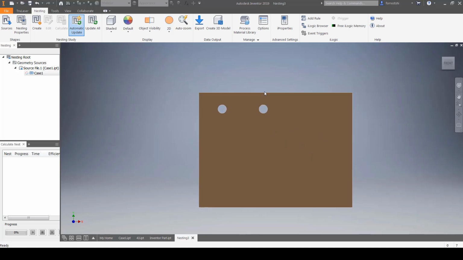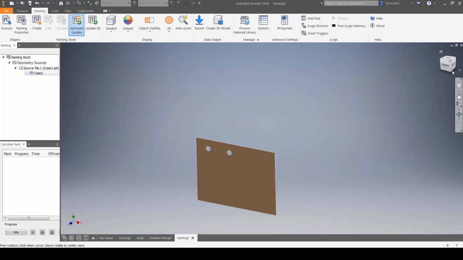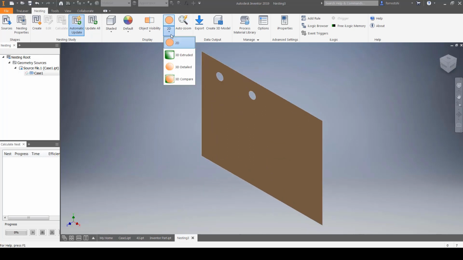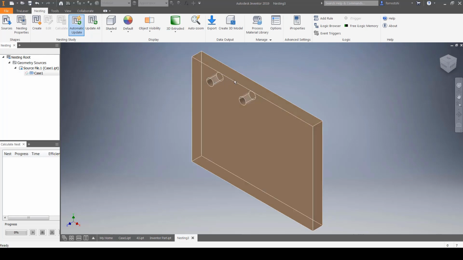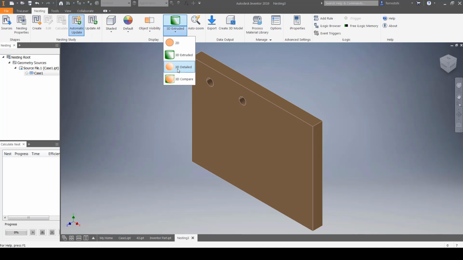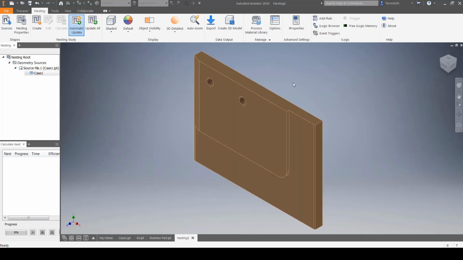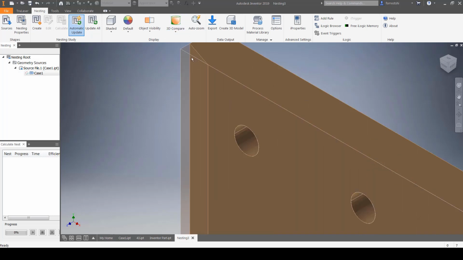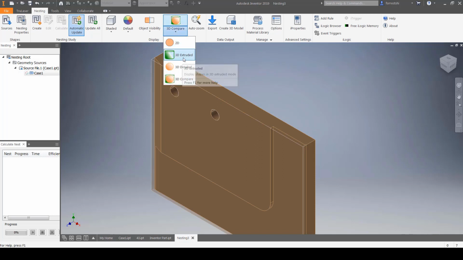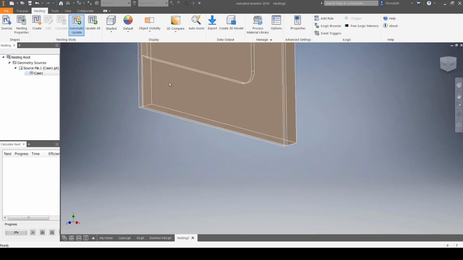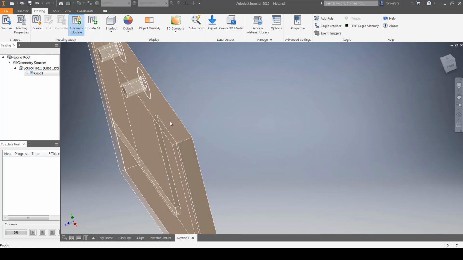So in the previous build, what we have is just a 2D view, right? Now in this 2019.3 update, you have different display views to support the 3D view. So for example, 3D Extruded, that will extrude the real shape based on the distance you specify. And 3D Detail, which will show you the source model of your part, which will be much more complex. And the 3D Compare, which is really a magic. You can see it just compares the 3D Extruded and the 3D Detail shapes, and lets you see the real part and the part that will be used for nesting.